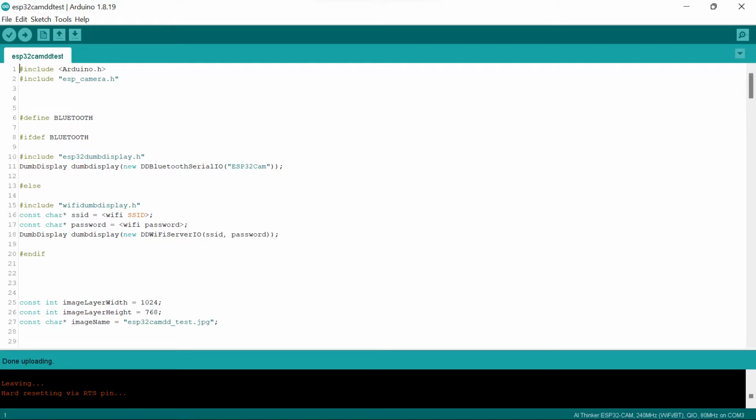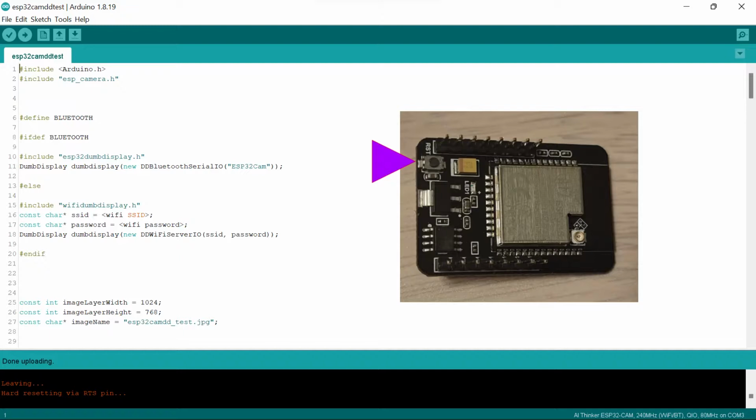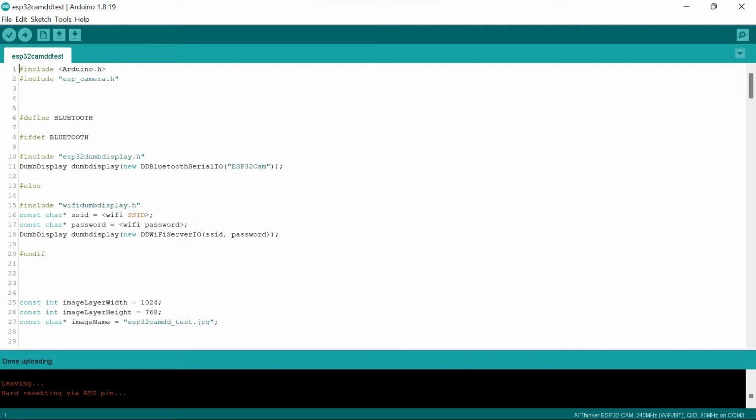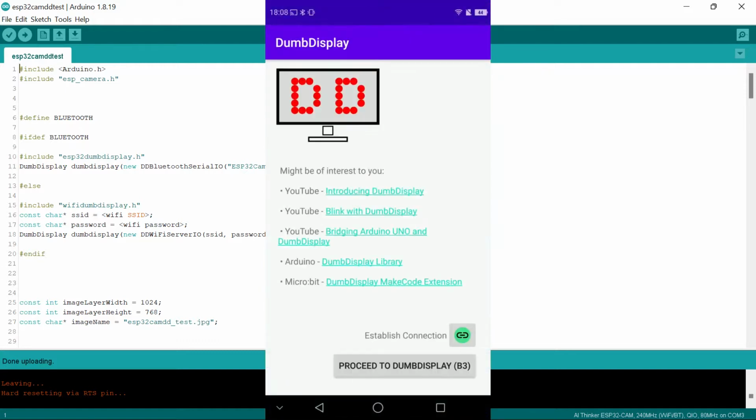After uploading the sketch, restart the ESP32-CAM to kickstart the sketch running. On the DumbDisplay app side, you will need to grant the DumbDisplay app permission to write to your phone's internal storage, as shown.